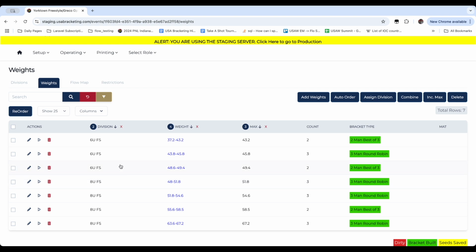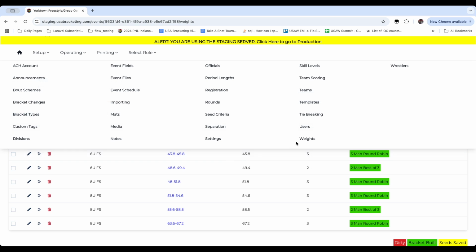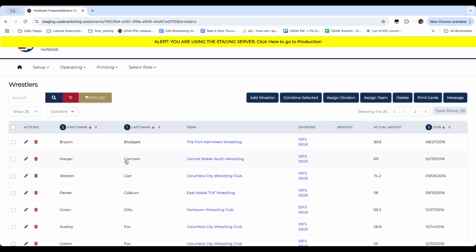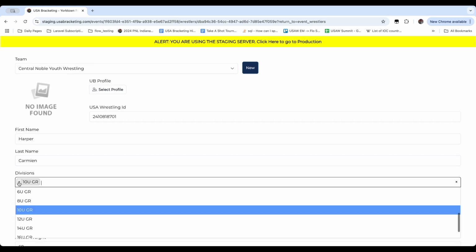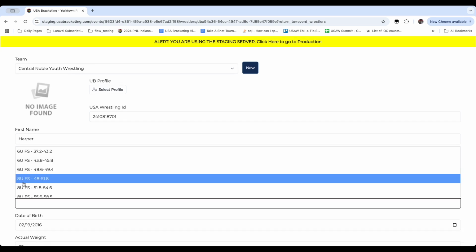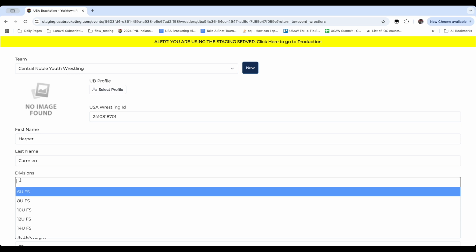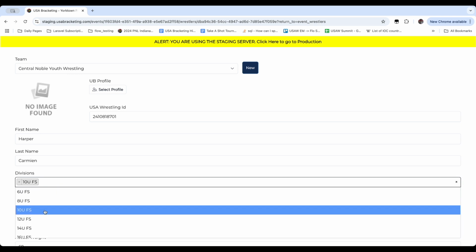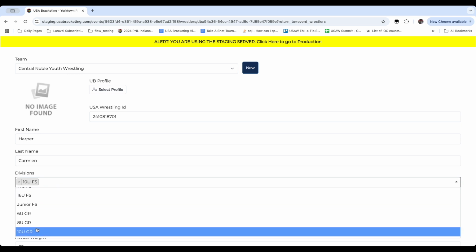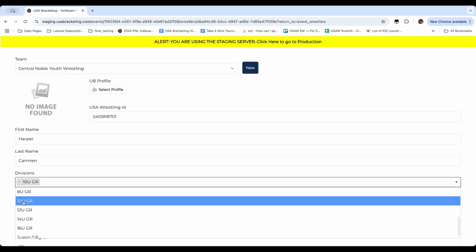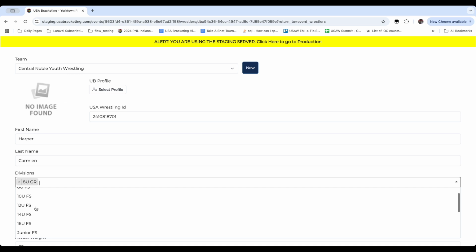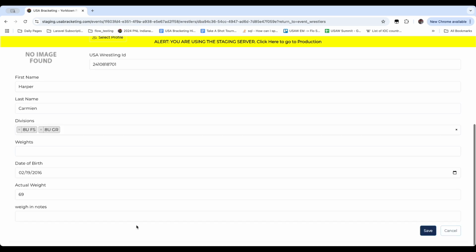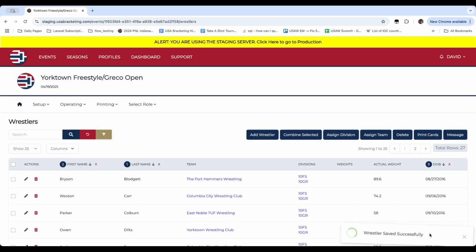Okay. The second way to deal with this is if I took a kid, and I'm going to go to wrestlers. I'll move this 10U down. Here it is. I'll move this 10U down to 8U instead. Okay. So when I move him down to 8U, I'm just going to click and change out his divisions. Okay. 8U. David. 8U Greco. 8U Freestyle. All right. And as I move him down to this division, now we've already blocked 8U out.